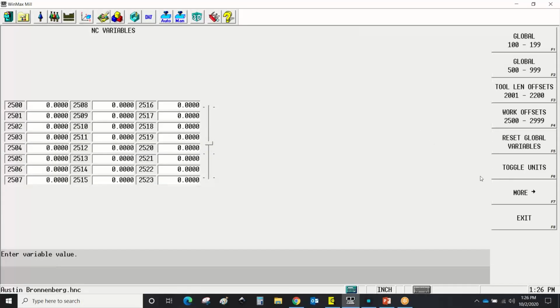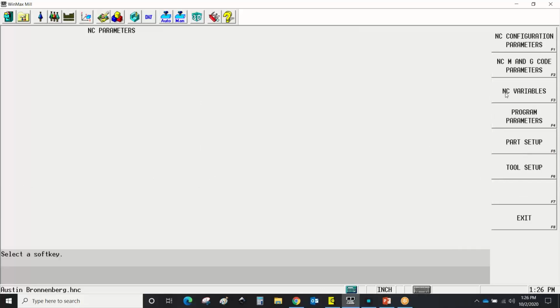But again, variables are under the NC Variables tab. I'm not a macro programmer, so I can't really give you any direction on how to do that. But if it's somebody who's needing that, I'm going to assume that you are. All right, well, that pretty much covered those two sections, the machine parameters and the NC parameters. Now we'll go into the NC editor.